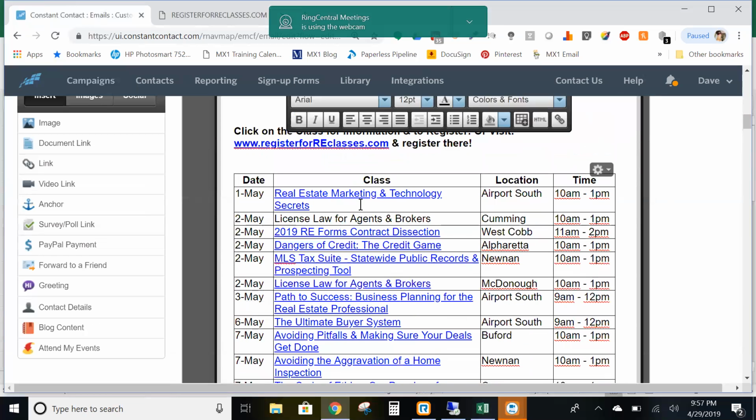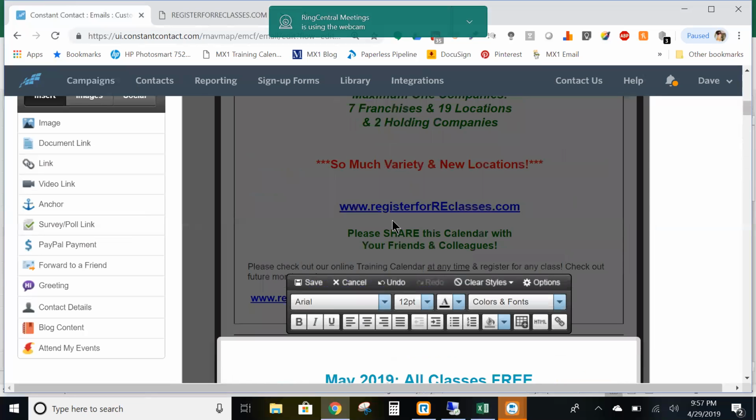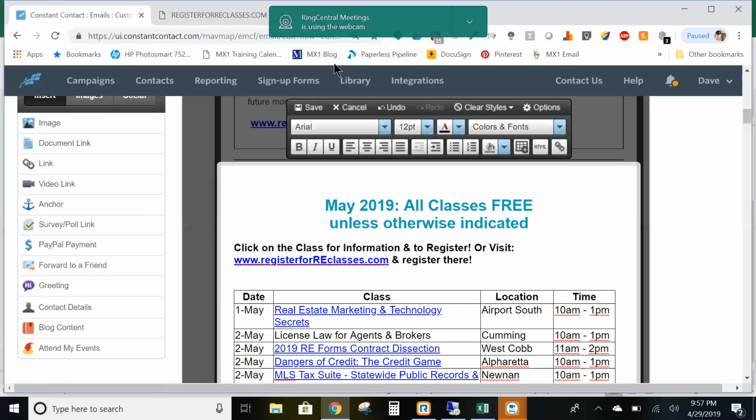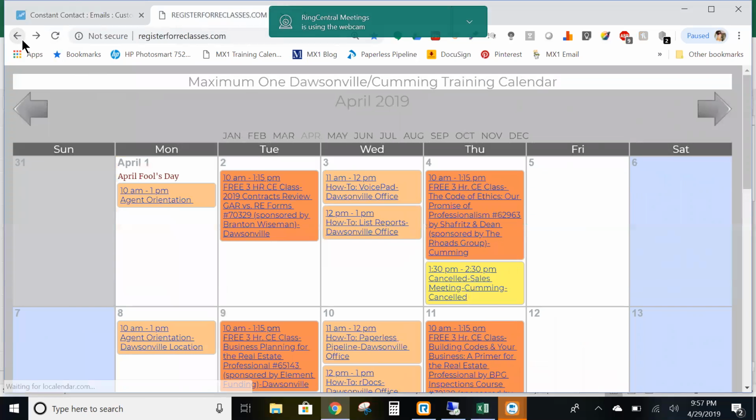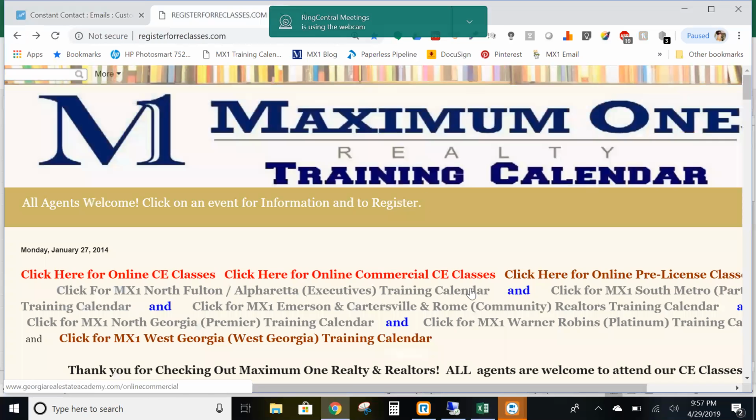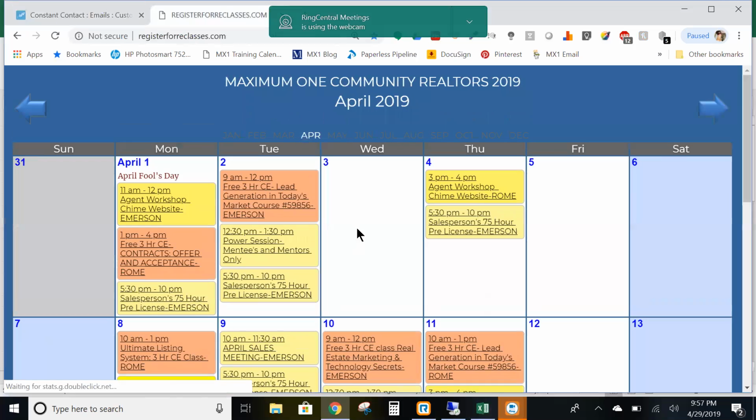Anyway, so then once you have that done and then you center that out, then what I do is I have to go back and actually add the hyperlinks to the classes. So same thing. The next thing that I do is then I go back to the class calendar again. And whatever one I would click on, we'll just start here at the Emerson calendar.